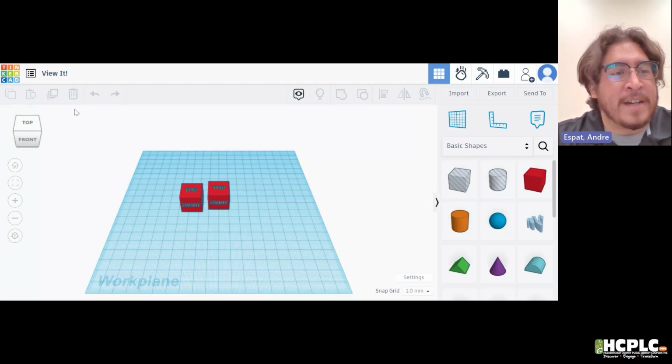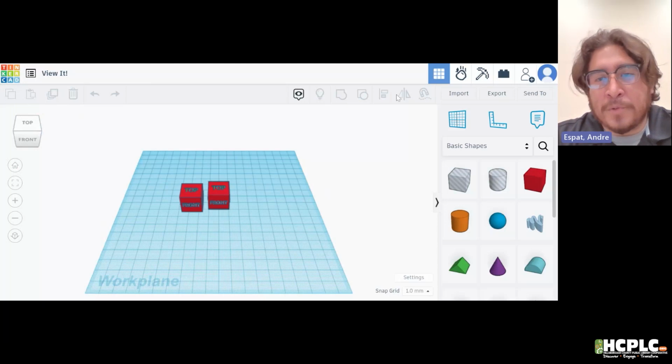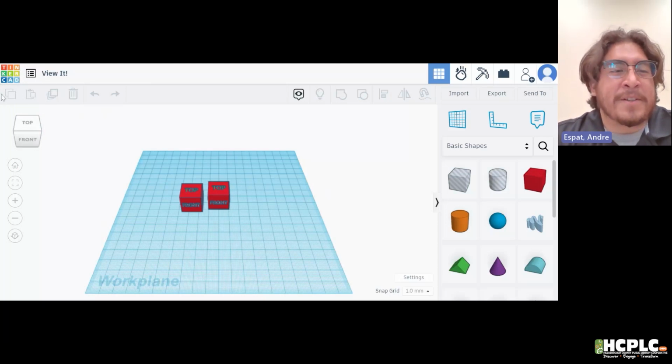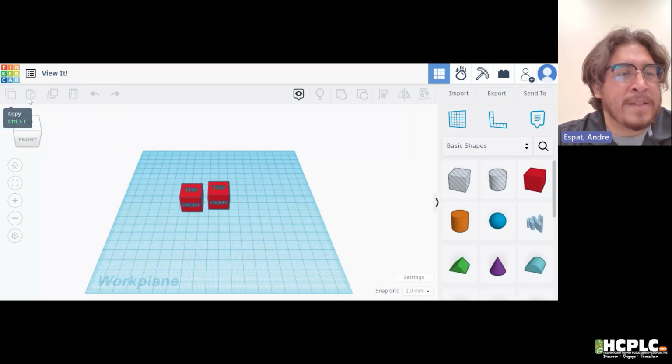So starting at the top here, here's your toolbar. To the left here are more of your general things that you'll find in most editing software. There are buttons for specific actions. These include copy, paste, duplicate, trash, undo, and redo.